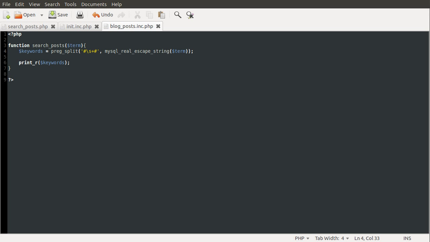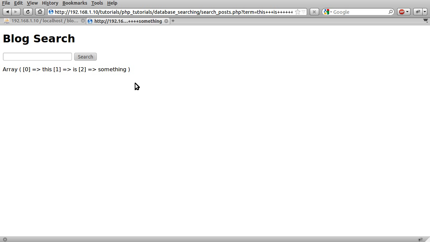Anyway, if we go back to our page and hit reload, you can see that all of the spaces have been removed. So now we just have the keywords. So this is something, which is what we entered. So that's basically that little bit there, and I'm going to end this here because it's gone way over 15 minutes.